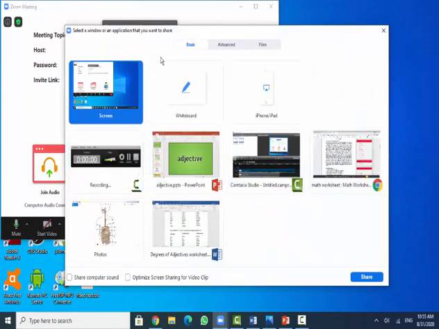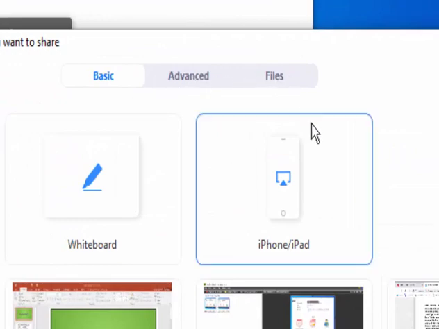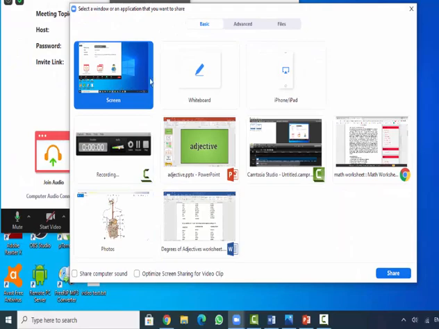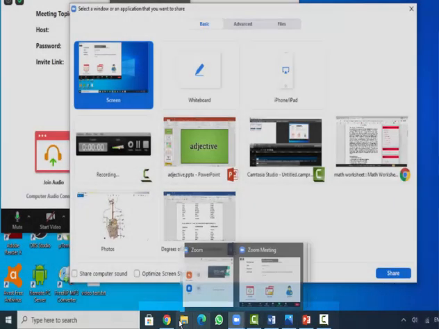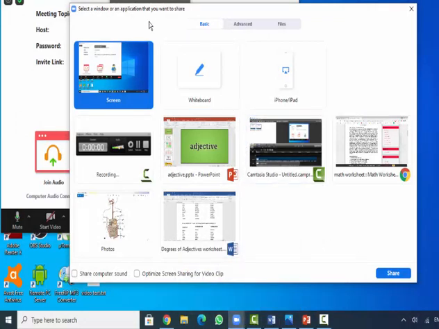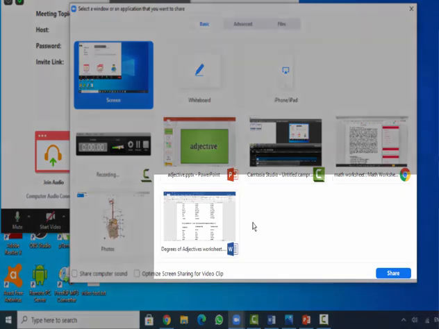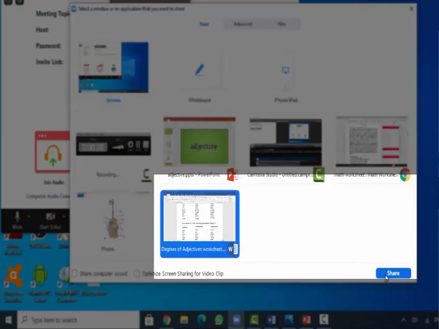When you click on share screen, you will see different options above. Here you will see all the windows you have already opened, which are on your taskbar. So all these things you can see in your Zoom app. For example, if you want to share a document file or a PDF file that you have already opened on your computer, it will appear here. In my computer it looks like this. So I will click it and click on share.